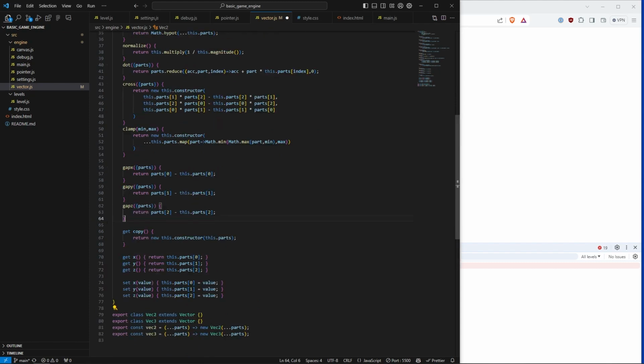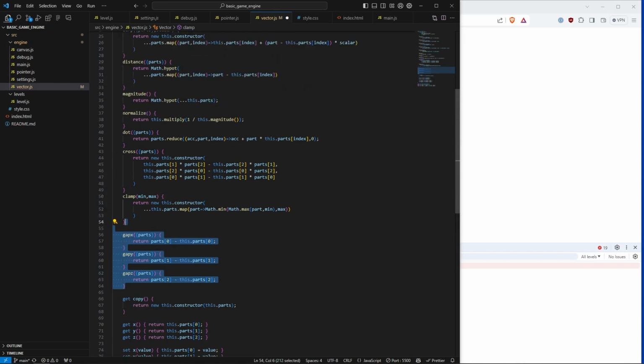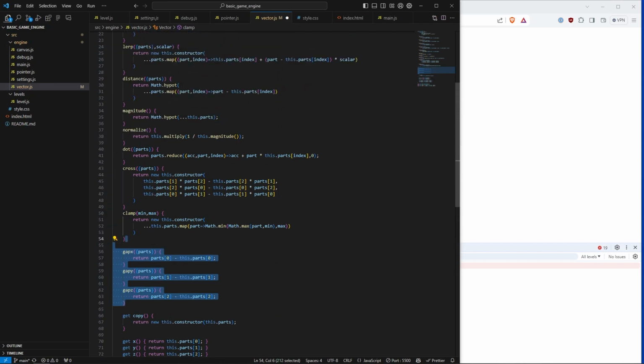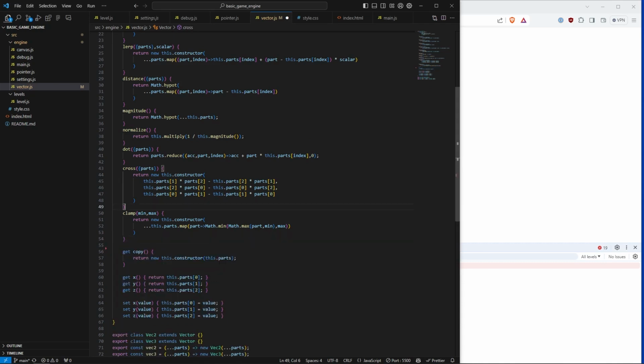Also, I don't think I need these gap x's. Those are a holdover from old code. And really, the distance already serves this purpose. Instead of doing gap x, we would just do distance.x. So, yeah.